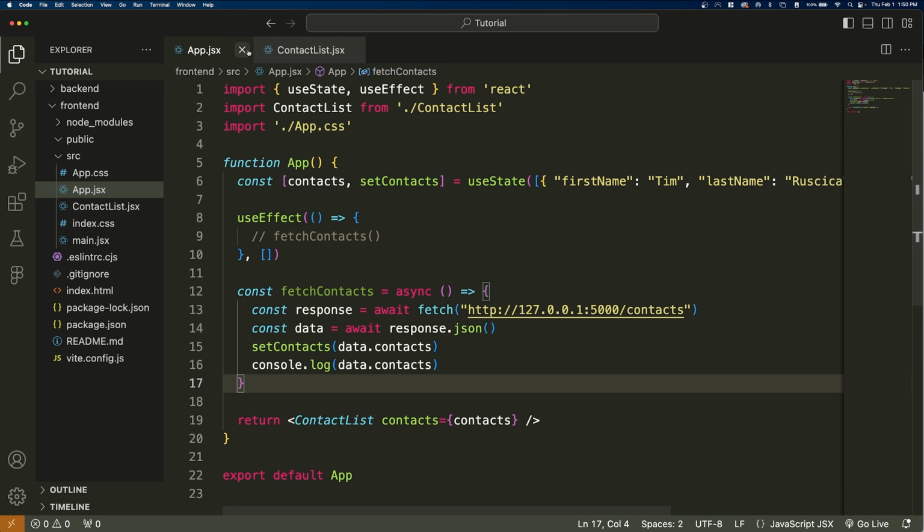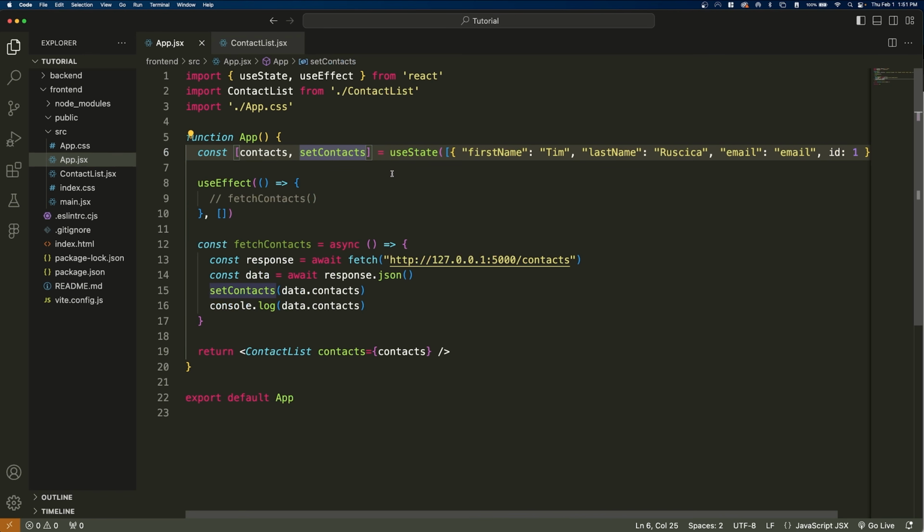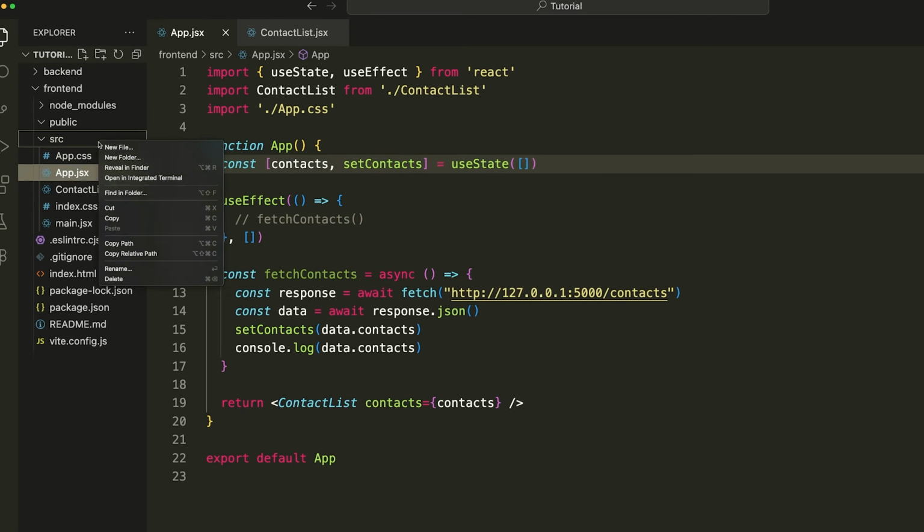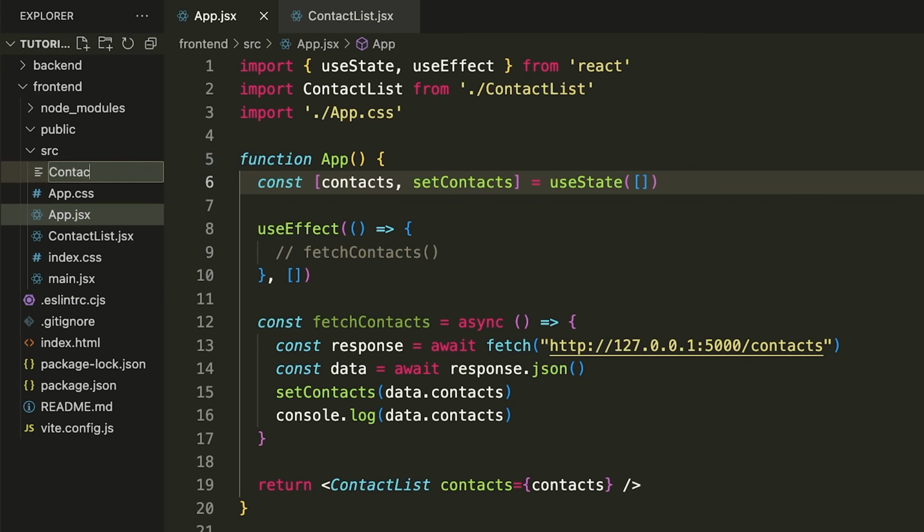but now that is finished in terms of viewing our contacts. What we're going to do now is make a component that allows us to create some contacts. So let's remove this mock contact because we don't need this anymore. And we're going to make a new one here, and we're going to call this the contact form.jsx.